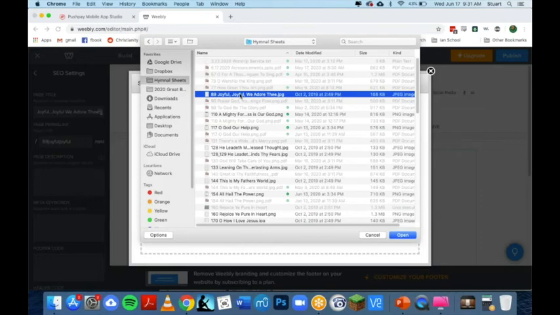In Planning Center, we used the PDF version of these things. For the website, we're actually just taking screenshotted pictures, so JPEGs and PNGs, those file types are what we use on the website. So PDFs for Planning Center, JPEGs and PNGs for the website. So there's 89, Joyful, Joyful, We Adore Thee, and I'm going to open that up.